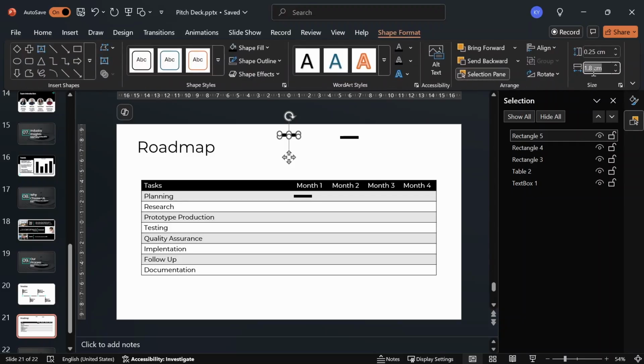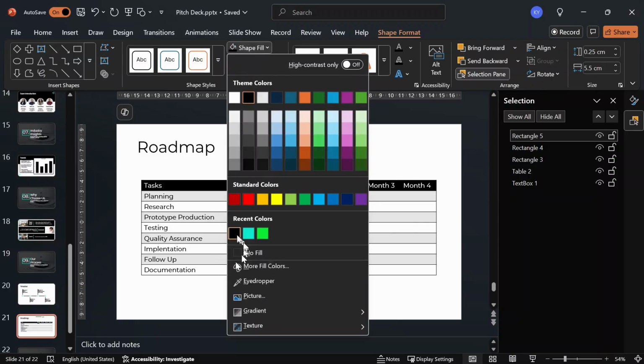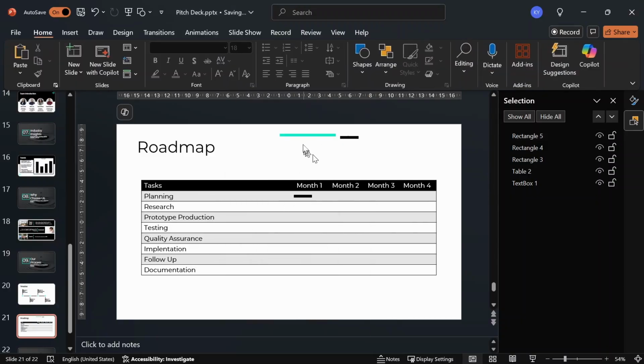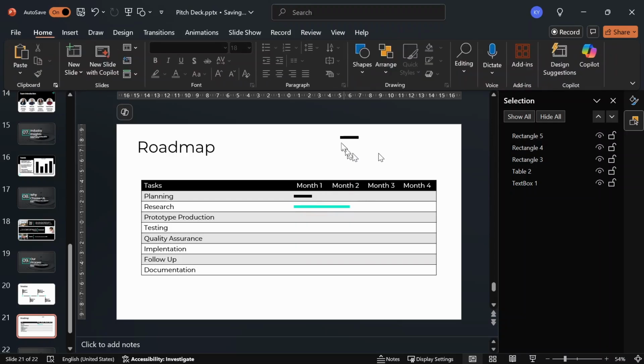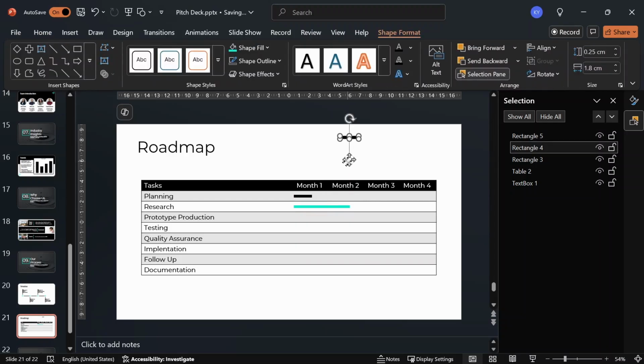So we'll go to shape format, go here, 5.5, and we want to add a pop of the color we've been using. So once again, we'll make it this teal color. So we're going to grab this and we're going to put it just about, planning and research comes around the same time. Yeah. Once again, grab this, hold Control to duplicate it. Now the next one is going to be 2.3. Then we're going to grab it, and this is going to be somewhere around here.